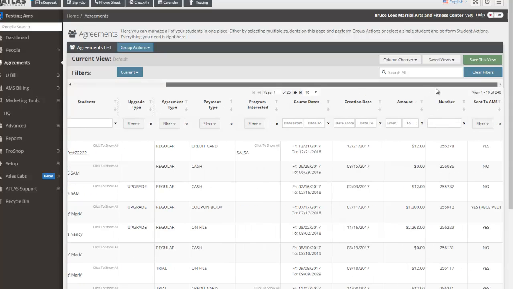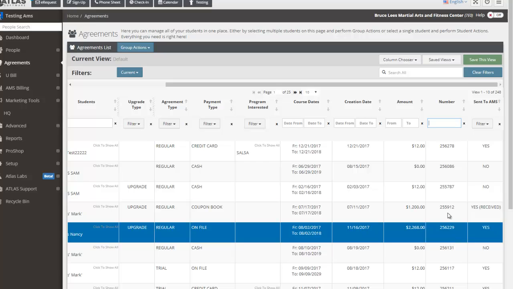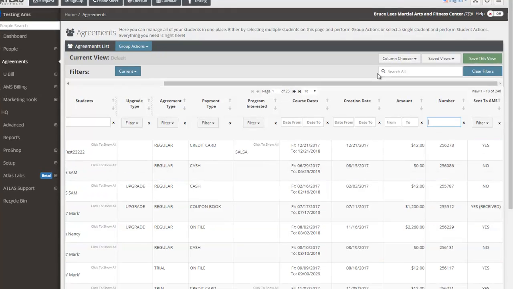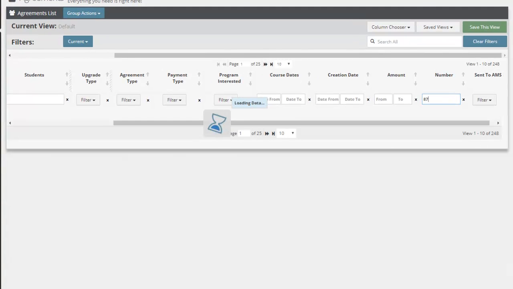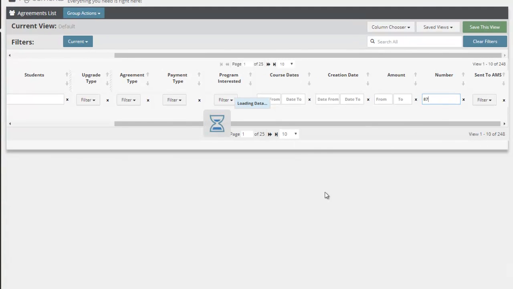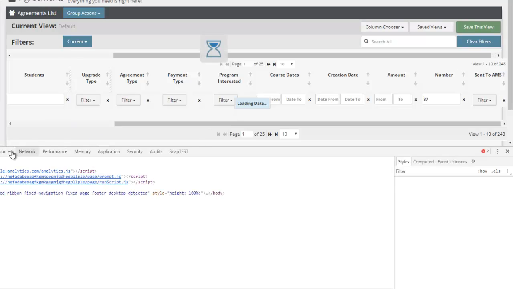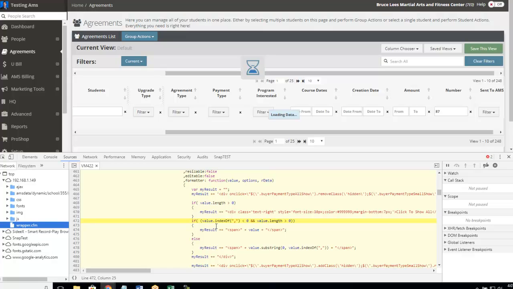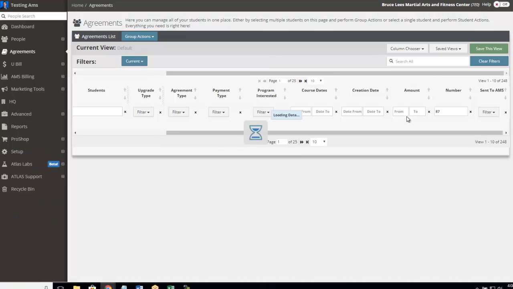Next is the number column header sort. The number is like an agreement ID number, I think. If I try to search for, let's say, 87 and hit enter, I get this spinny wheel, no result condition. And it's the same JavaScript error, right? It's the same value index of this thing. It's the same error as I got before. So maybe that's an indicator of something that is helpful. I don't know, but that's an issue as well.